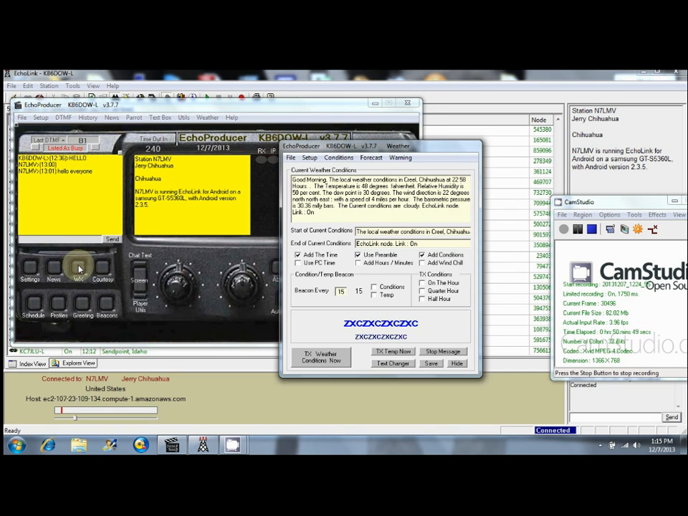Okay, next is weather. In order to make weather work with Echoproducer, you need a weather program that is compatible with Echoproducer. Go to the Echoproducer manual and see which weather programs are compatible. I know that ambient weather is compatible, so you can go to ambient weather and download their program, and then you can start ambient weather. You must have it running in the background for it to work.